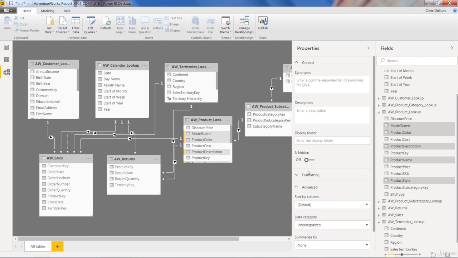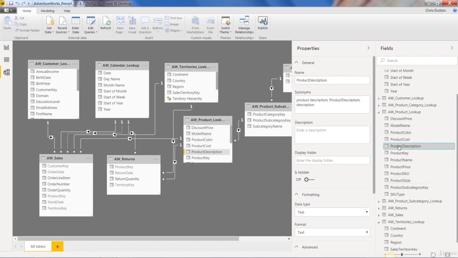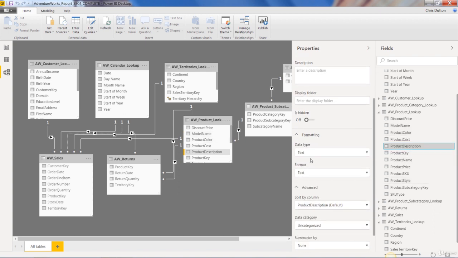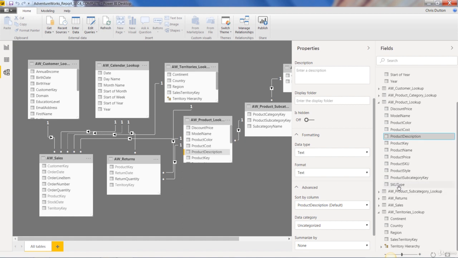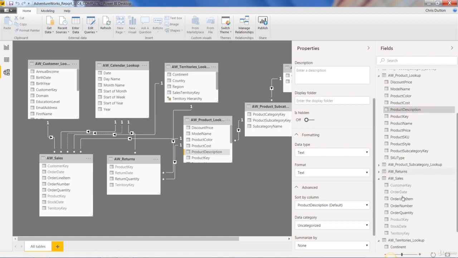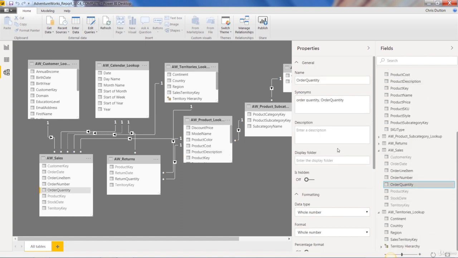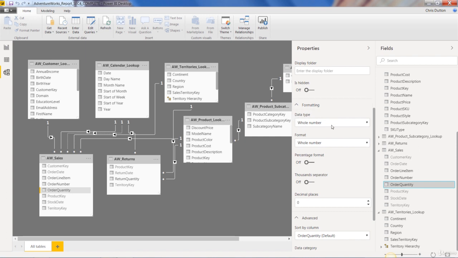Again, you can hide multiple fields from view in one sweeping pass, one go, instead of right-clicking each field individually like we used to have to do. And then you've got formatting options here as well. So data type, data format. Let's actually select a numerical field as well, like order quantity. You can see order quantity is a whole number.